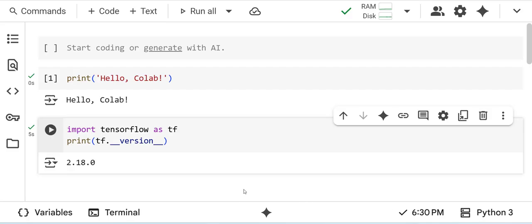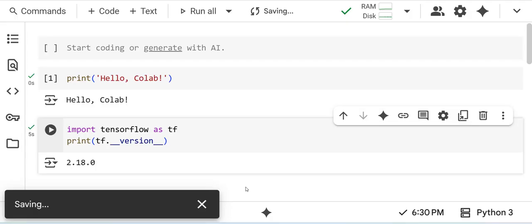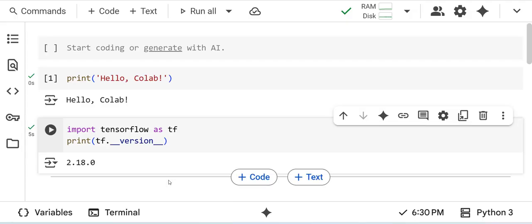To save the file in Google Drive, we just use Ctrl S and save it successfully. Follow along to create your first notebook. It is that simple.